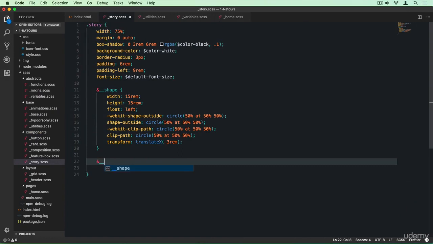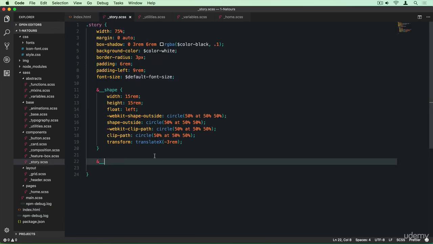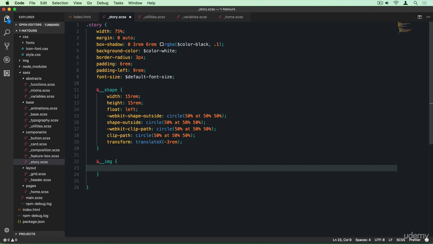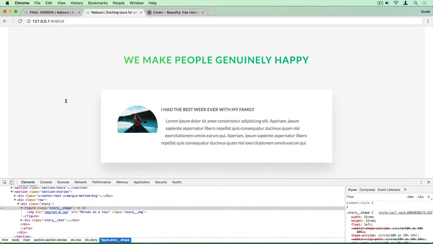Okay, so I think we actually didn't give it a class name, did we? Figure, no, we did not. So it's the story image, just like this. And let's just give it a width of 100%. And why is that? Well, that's because this image is inside of a shape which has this width well defined. And so if we say width 100%, that will be 100% of the parent, so 15 rem. And so now it should look good.